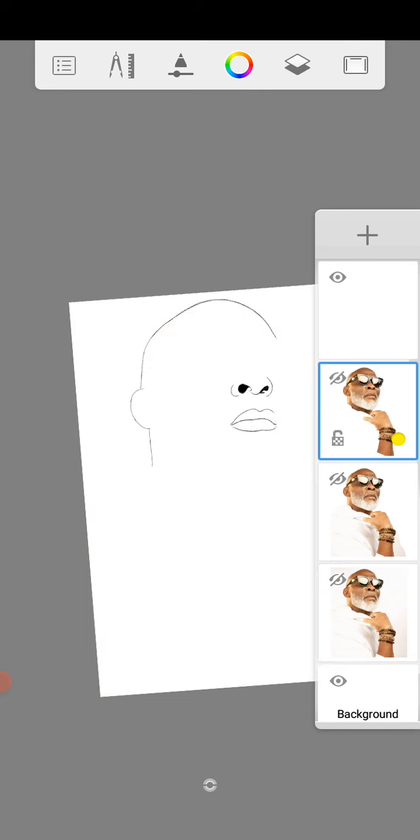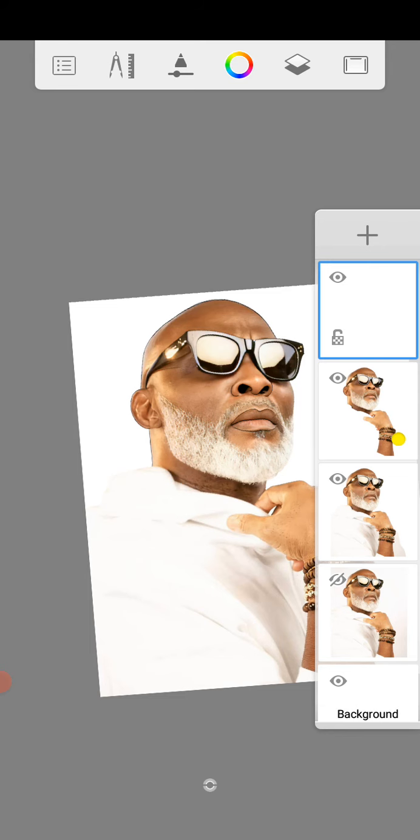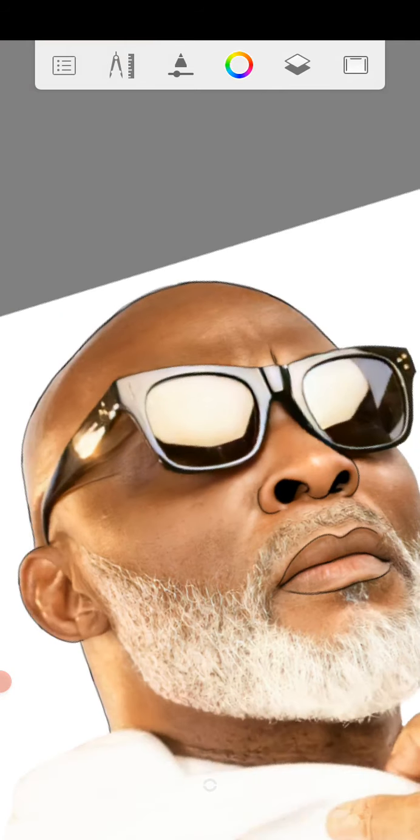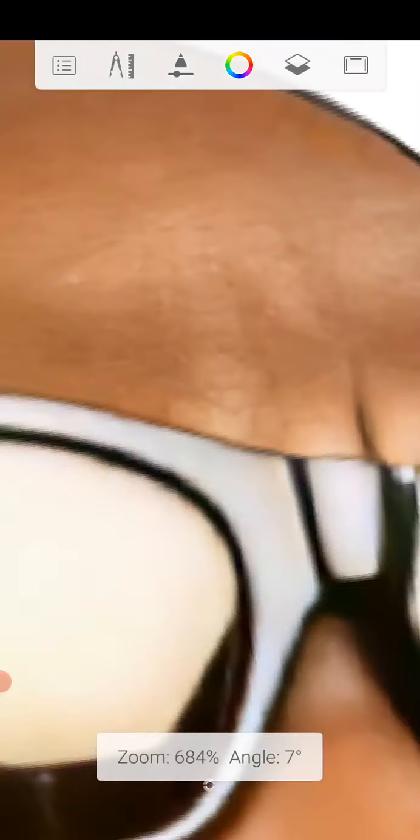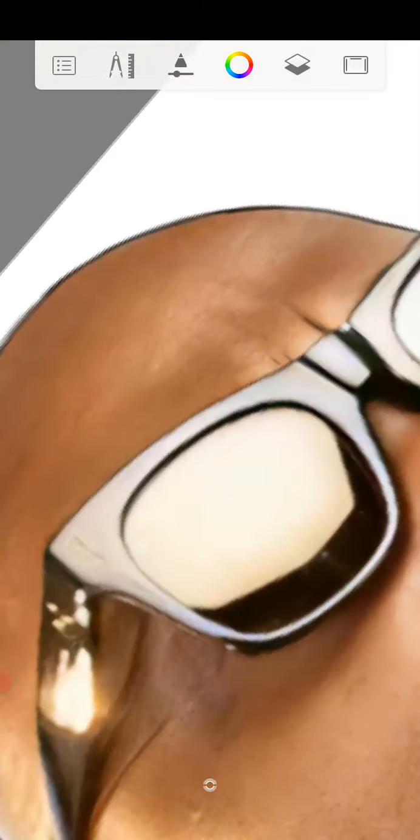See what we are doing. You can see that there, trying to get the outline. Use 0.1 for this. Sketch out the glasses.